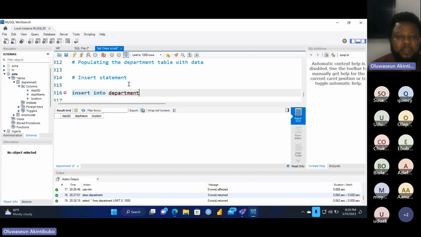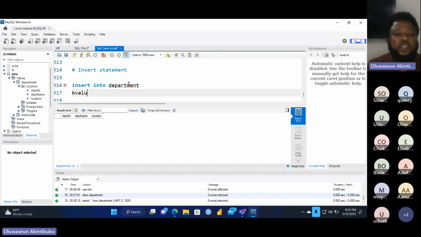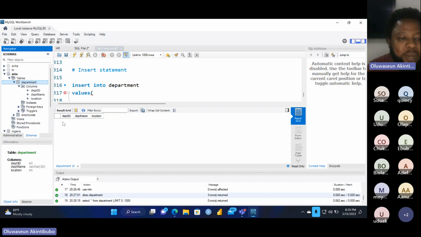Insert into department, then what do you want to insert? Values. We'll say values, then you open your bracket. Now, when you are inserting the values, each of the columns must carry a value. So in this table, we have 3 columns. You must understand the description of the table so that you can insert the right thing inside the table.